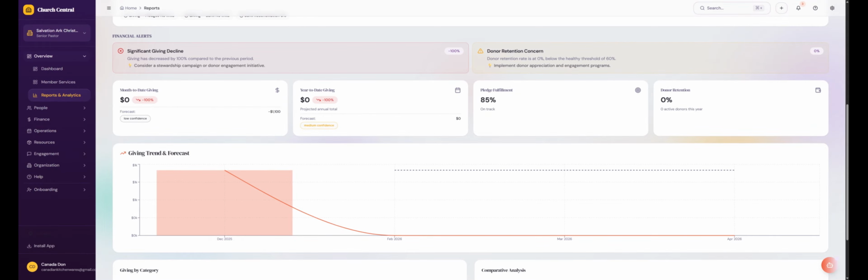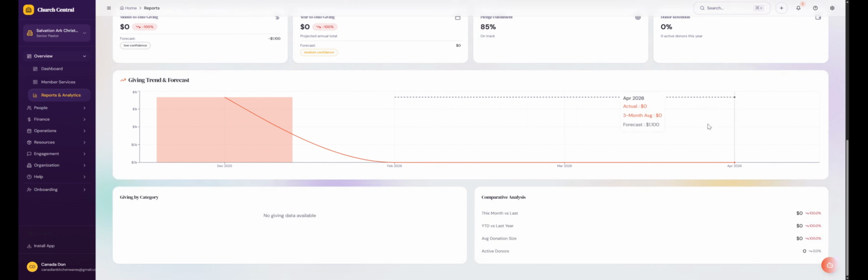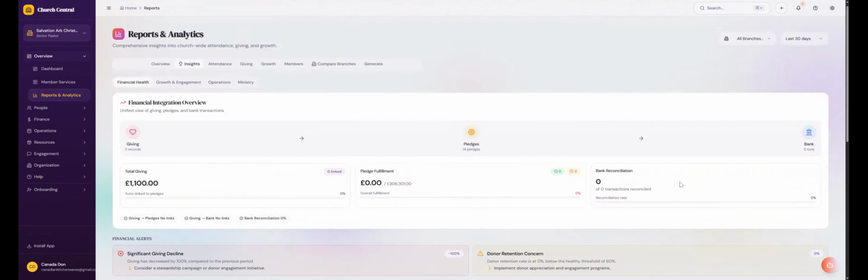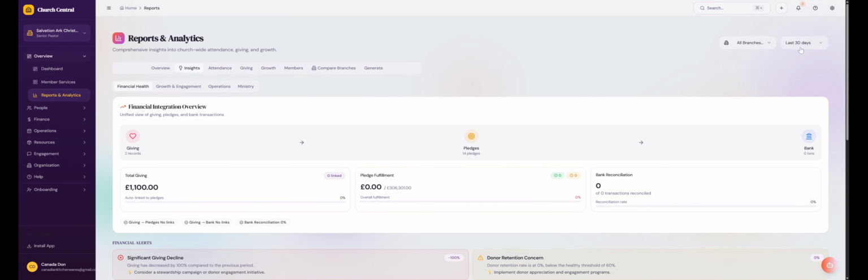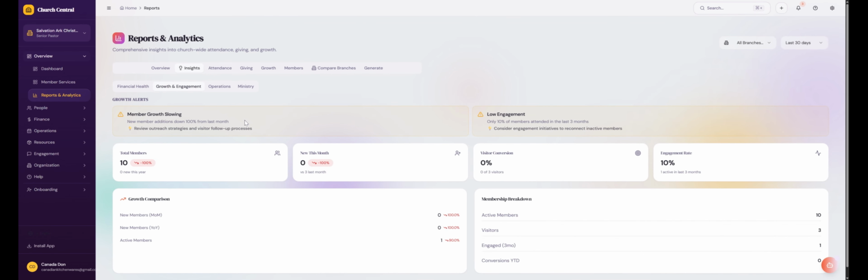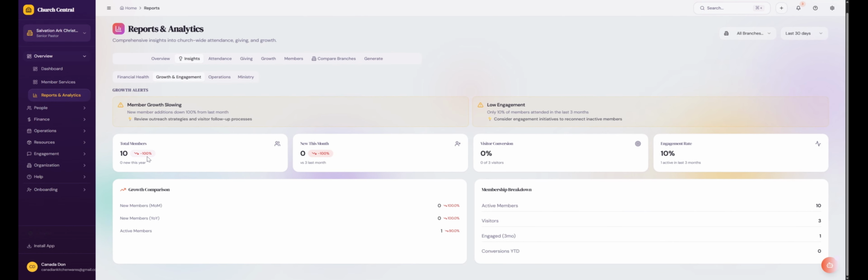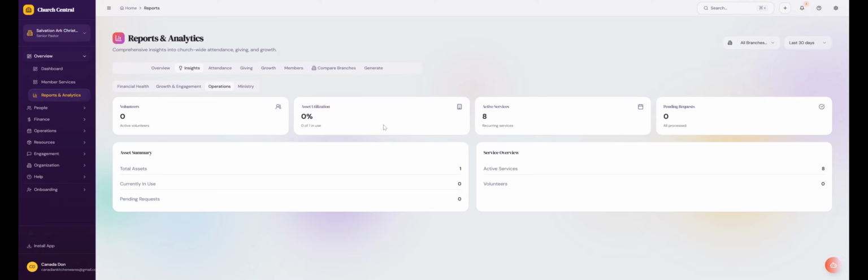So month to date giving, you see the trend. Year to date giving, you see the trend. Pledge fulfillment, so you see all that being worked out for you in a very clear way, and you can choose which insight you want. So this is a health insight. You can look at the growth insight as well, the total members new this month, visitors conversion as well. So you can look at that. In terms of the operations, this is something important that you have understanding of the volunteers, utilization.